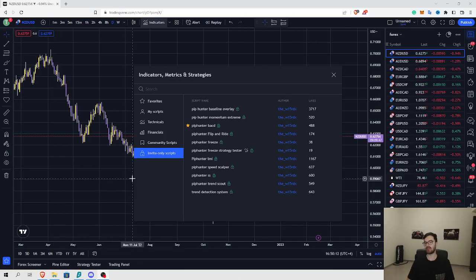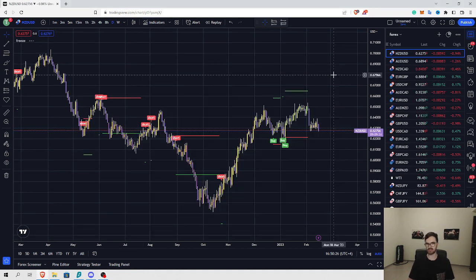So in the previous video we covered PipHunter LMI, and in this one we're going to be covering Freeze and the strategy tester for Freeze, because it's best to cover both in one go. So the first thing I'm going to do is add Freeze to the chart just so you can see what it looks like, and then we'll talk a little bit about the strategy tester.